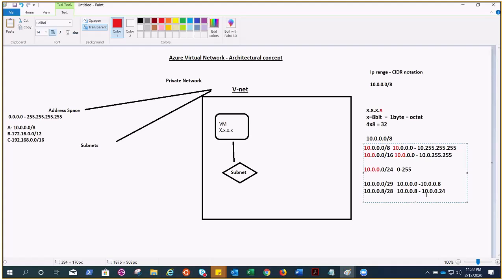Okay, so these subnets are coming from this range. If your range is /24, you cannot choose /23 for your subnet. Okay, hope this makes all the sense.